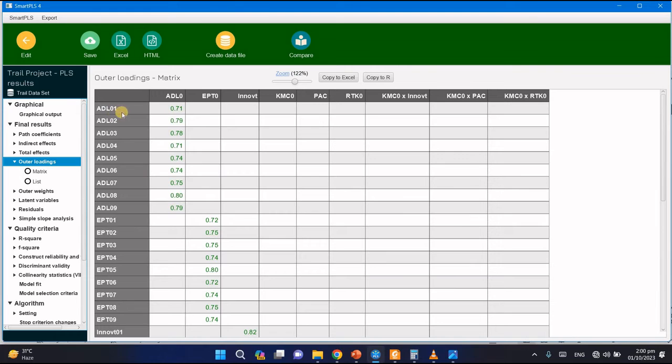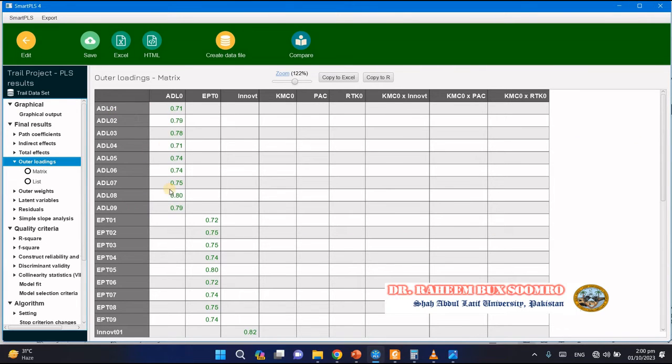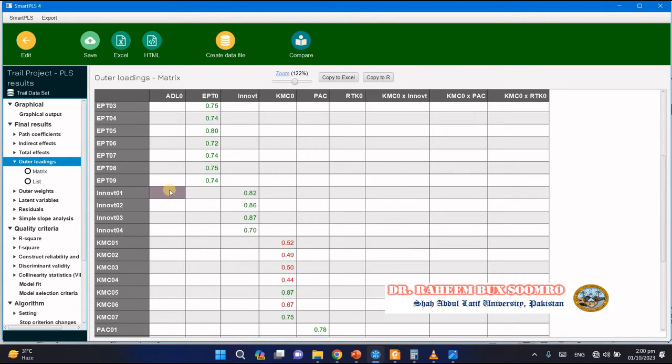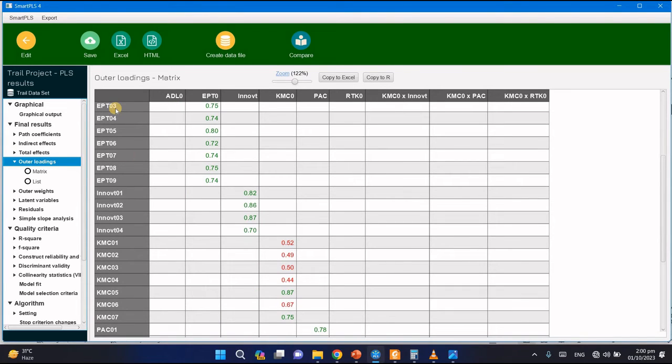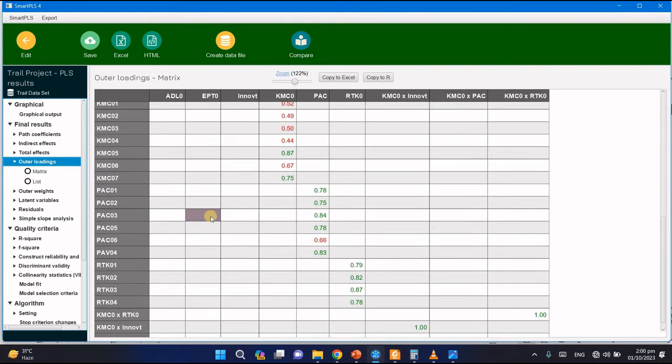Now the outer loadings of the first construct ADL are all in green color. We should be happy, there is no problem in this one. And then the values of the EPT indicators are also green. Innovative are also green.